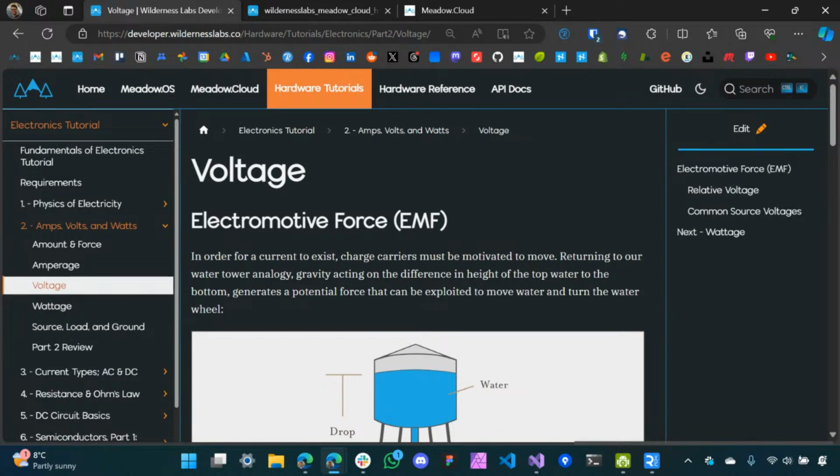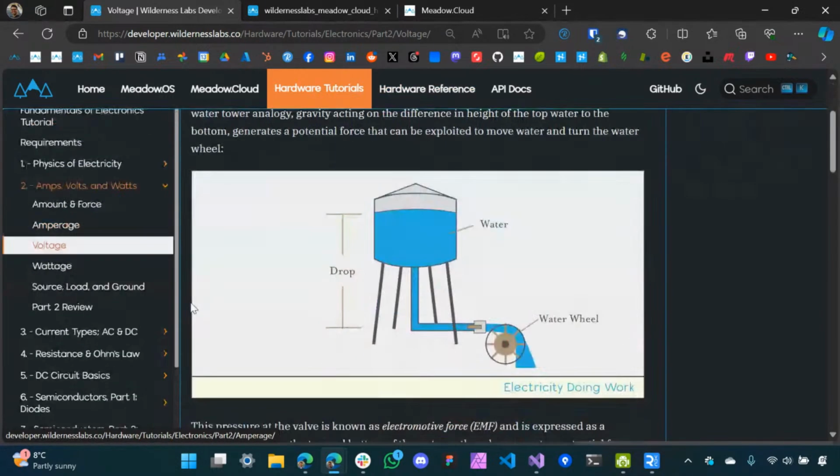Perhaps says, what is this? This is the Meadow walkthrough. This is a walkthrough on our website. This is hardware tutorials. So I'm walking you through hardware tutorial sections here.